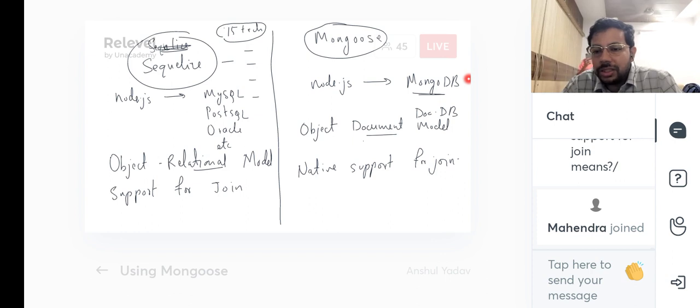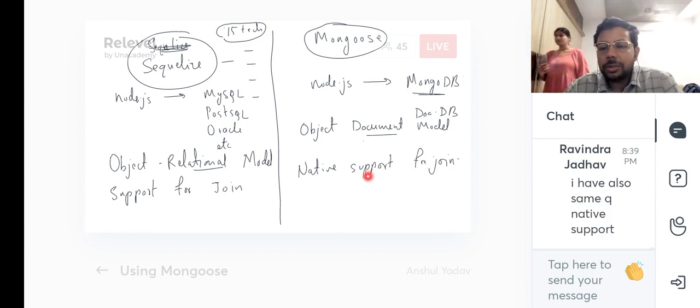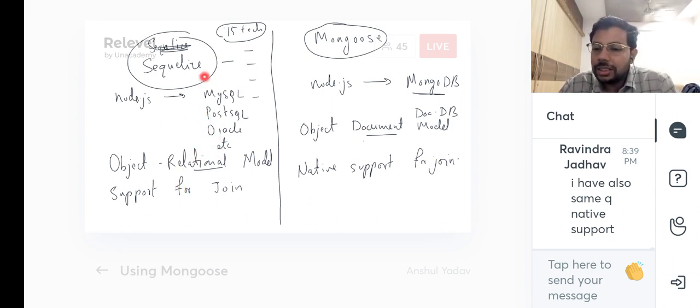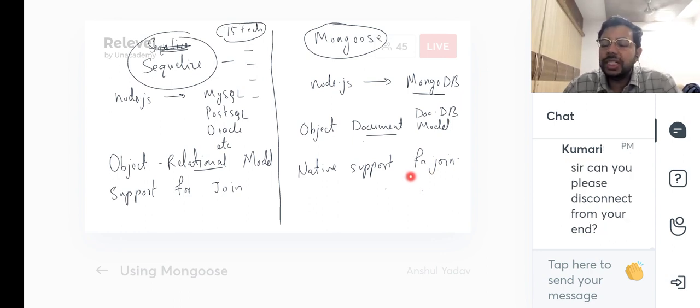Native support for join means you can do joins. You can have commands that can do joins between entities in Sequelize, but with mongoose it's difficult to do joins between models. Models are different objects. You have to retrieve objects and then do the join on your own.